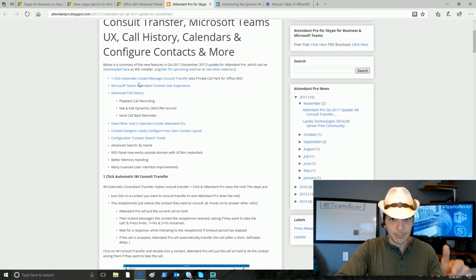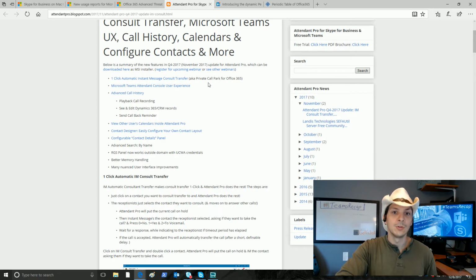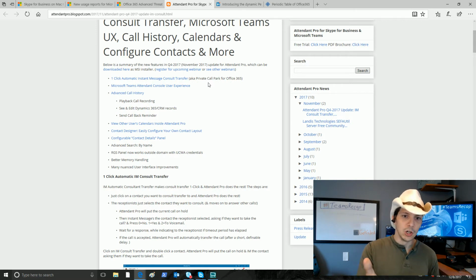First off, they give the summary of what all is included in this update. We have a good bullet point list here. One-click automatic instant messaging consult transfer, aka private call park for Office 365. So if you remember the Microsoft Teams roadmap, call park is not coming for quite some time to Teams, or Skype for Business Online at all for that matter. So it's very good to see that there is some sort of interim solution coming through a third-party tool here.